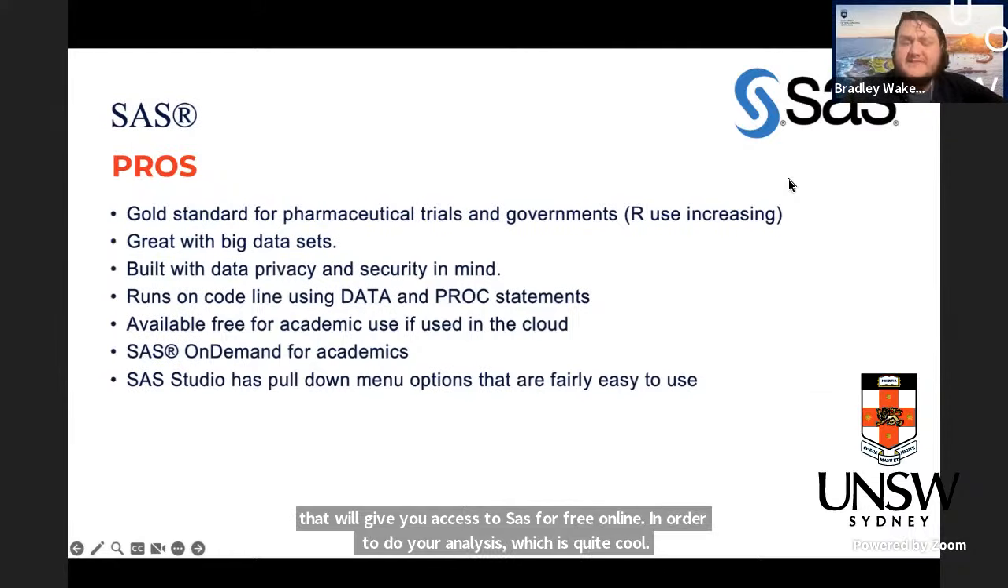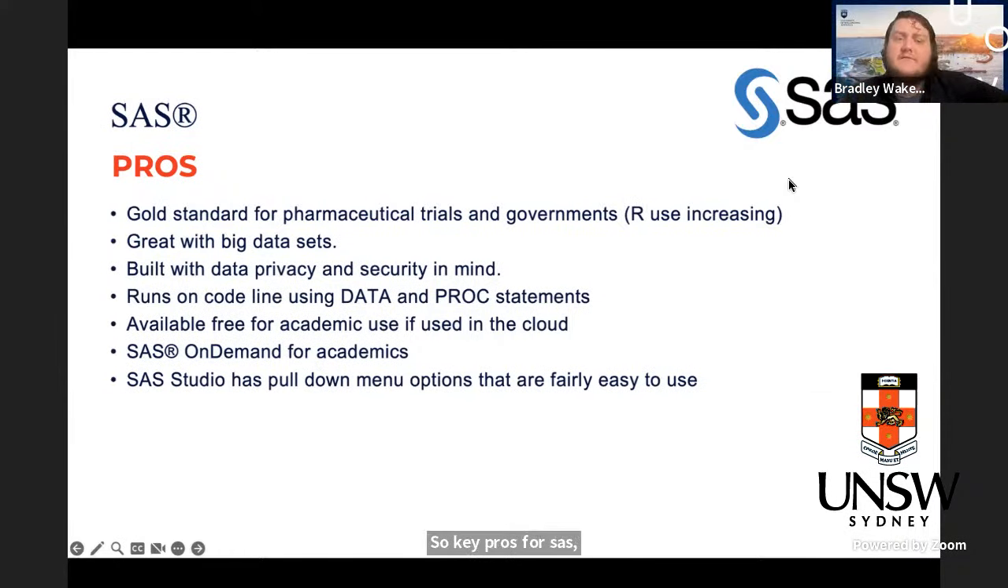So key pros for SAS, it's the gold standard for pharmaceutical trials and governments, although R is increasingly being used. It's really great at dealing with really large data sets. Because the way it works is it's procedural based, it only uses the data when it needs it when you're running a procedure. So that makes it a lot quicker to use than something like SPSS.